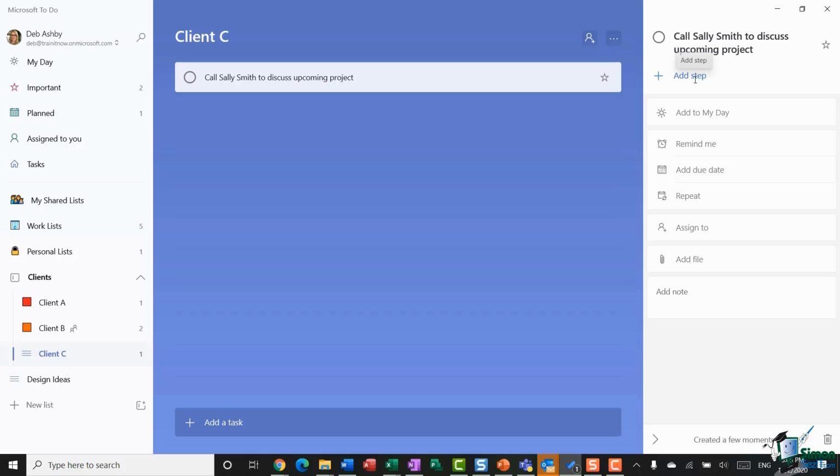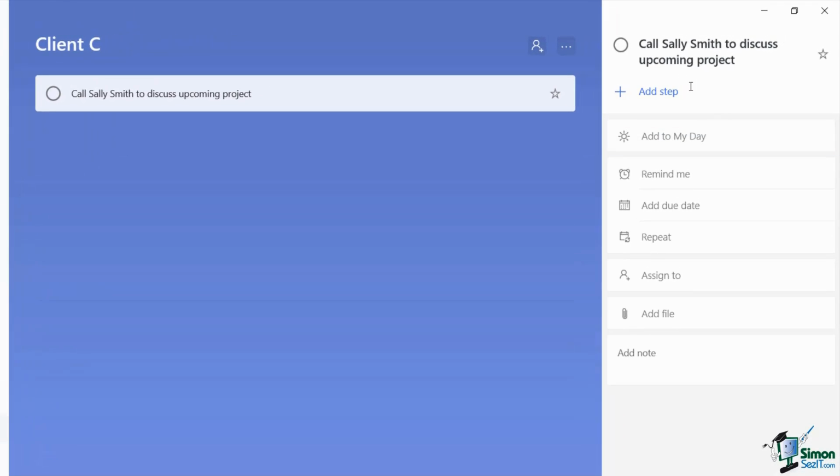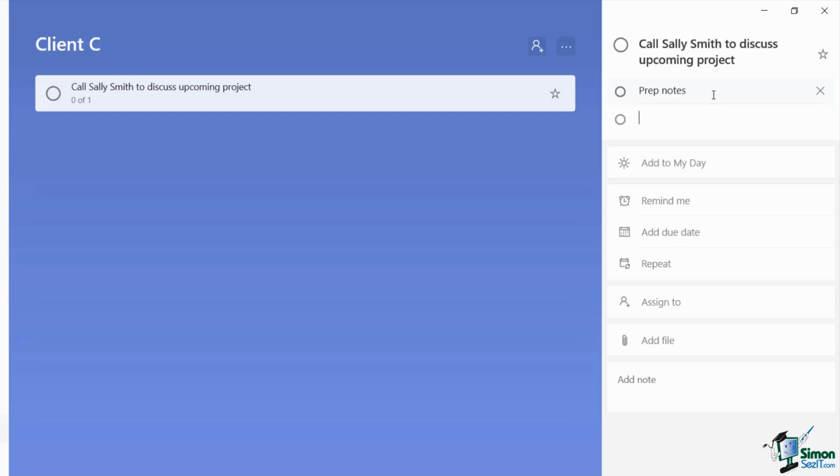So let's go through the type of information that we can add into each of our tasks. Now at the top here, I get a choice of adding different steps. So this is kind of like adding a mini task list for a task. So maybe I have to take some steps or do some things prior to this call with Sally Smith. So what I could say here is I could add a step. I might want to prep my notes ahead of the meeting. I might want to get feedback.